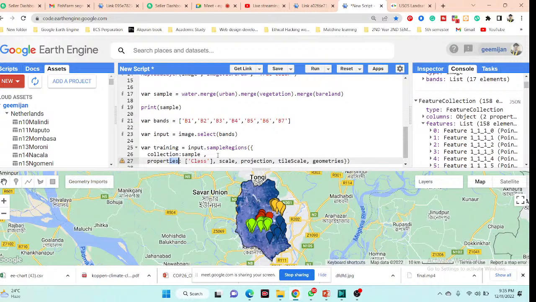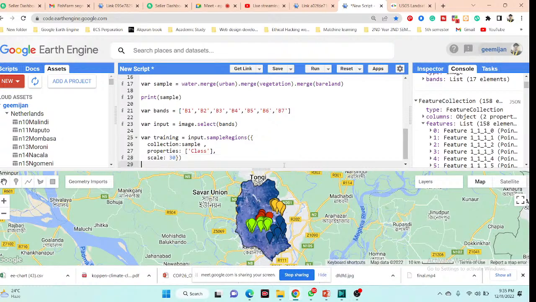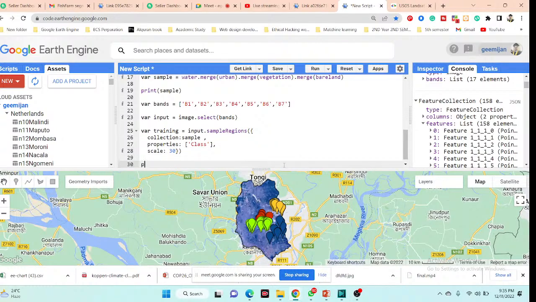So scale is the resolution of the satellite images. It's 30-meter resolution for Landsat. Projection is not needed this time, so I simply remove it. This time I just try to show you what value I have to get. So I simply print this and call the training.